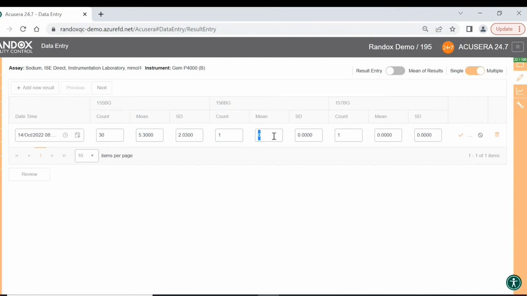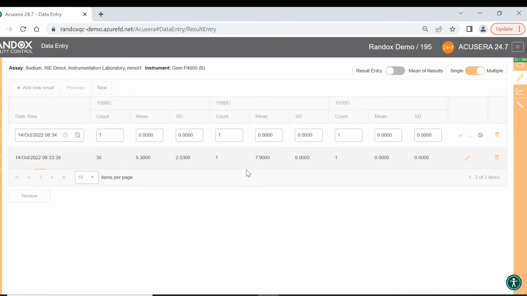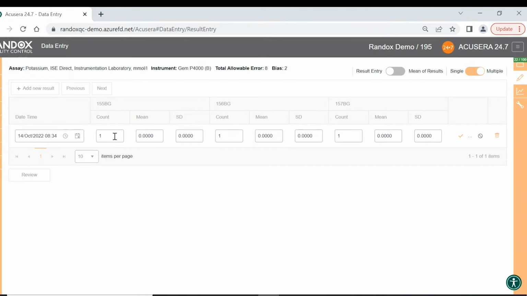You also have the option to leave it as 1 and type in a mean. So this will be the result, the true result value. And then the SD function will be turned off. If we click the tick, it will generate that result. And we can go along, click next, and enter results for our next assay.